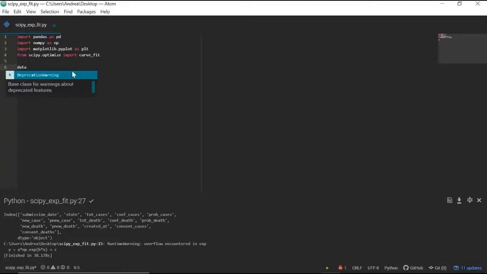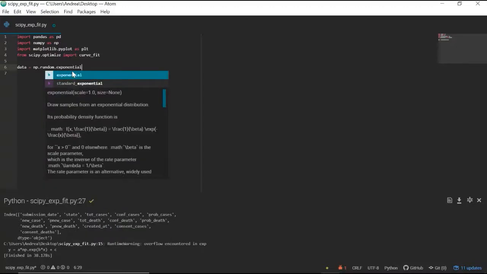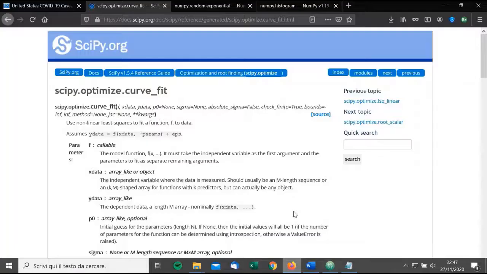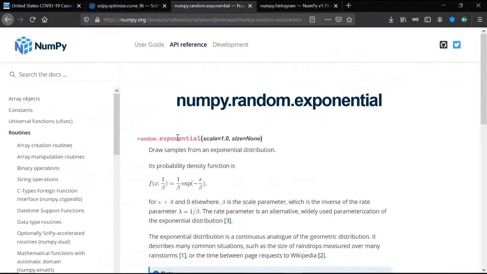To do that, I will exploit another NumPy function, which is called exponential. It's a function of the random module, which is within the NumPy library. Basically, that's a function random dot exponential. It basically draws a sample from an exponential distribution. Here I looked for the documentation about this function. As you can see, NumPy random exponential. The function draws samples from an exponential distribution.